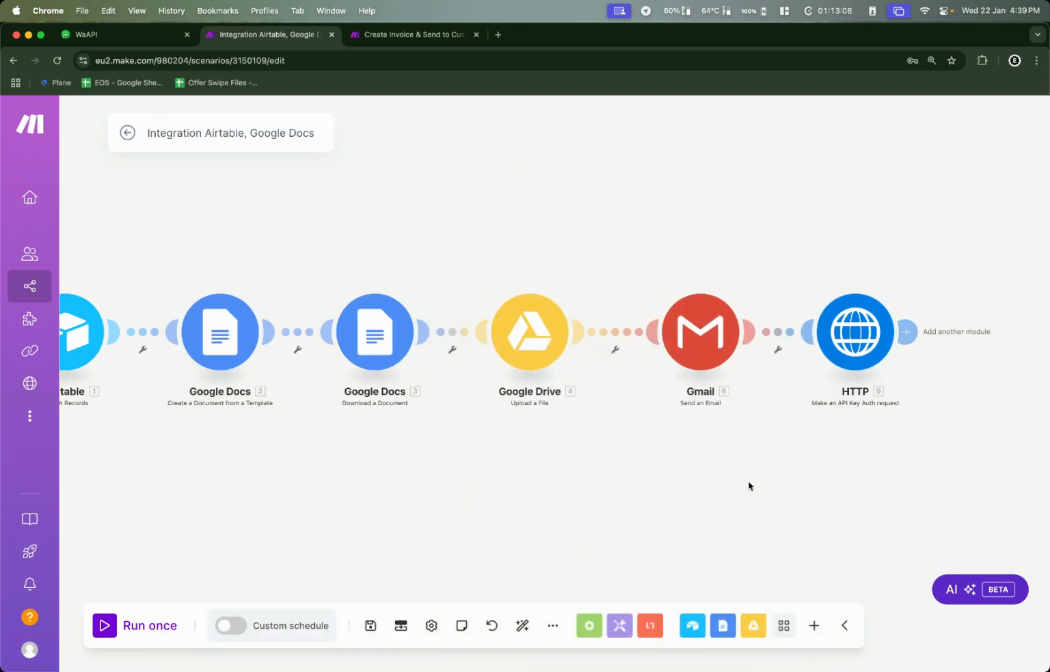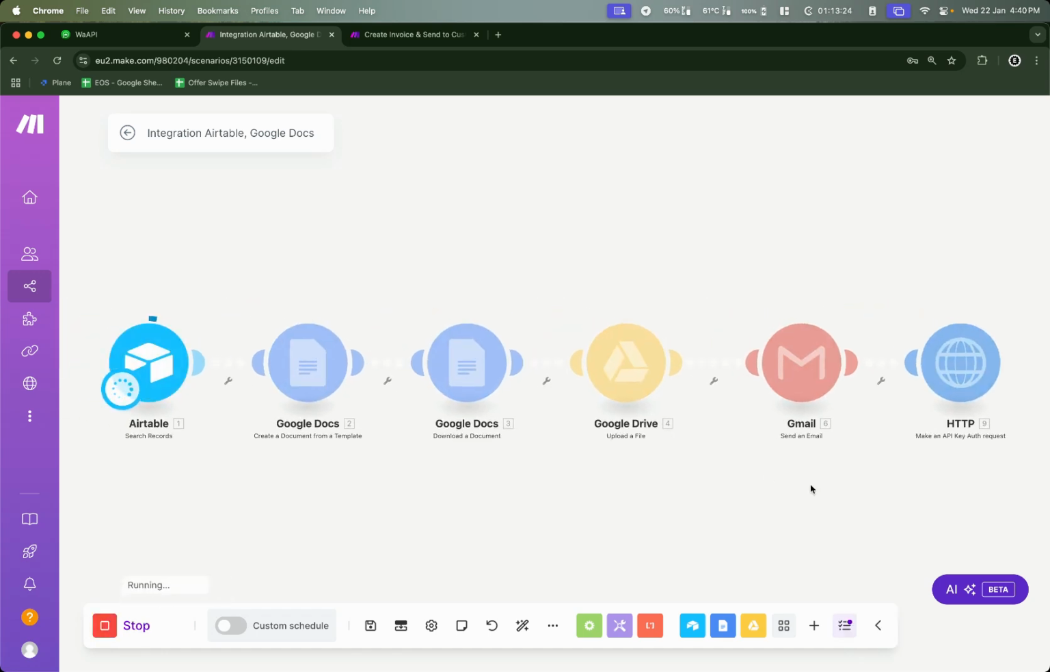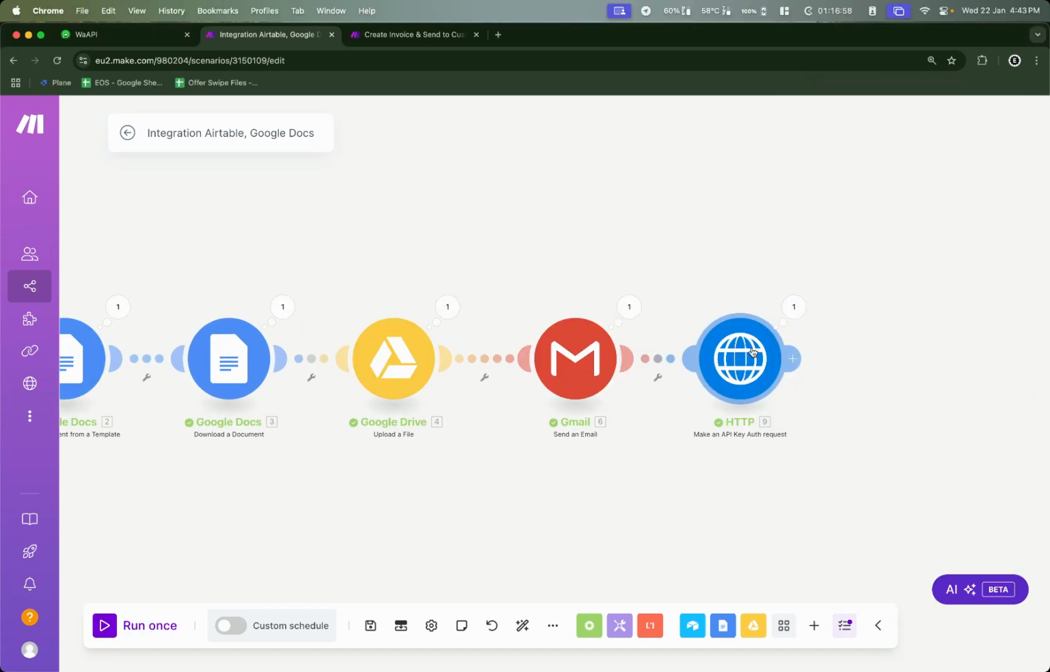And now we save. Okay, once this is done, you can go back to the first part to double confirm and make sure that everything is according to what we have. And lastly, now we can test this out. We can run this once. So let's click on run once. It'll take a while. All right, now it's successful.